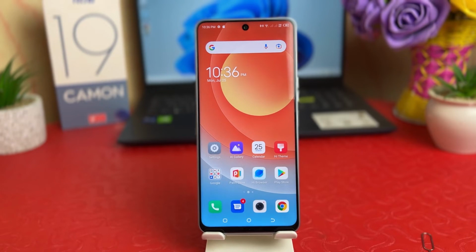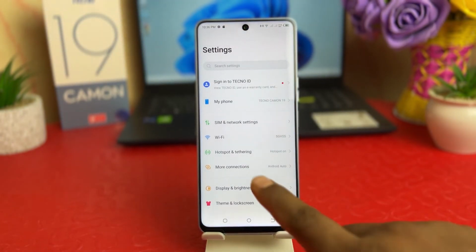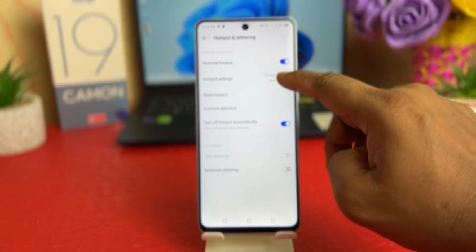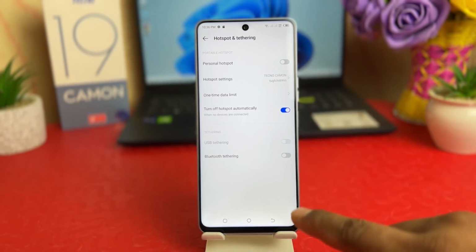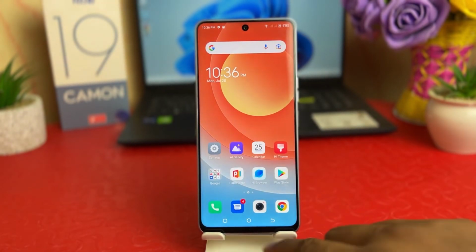Now you might be looking for how to turn off portable hotspot. In order to do that, you need to click on your Tecno Camon 19 settings and then you need to go again to hotspot and tethering, and then you're going to find here personal hotspot. Just simply turn this off and immediately your phone's Wi-Fi hotspot is going to be turned off.